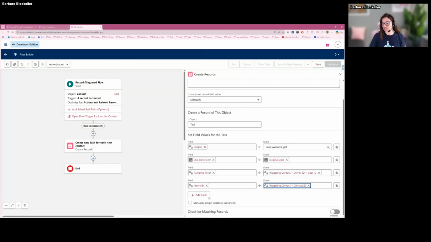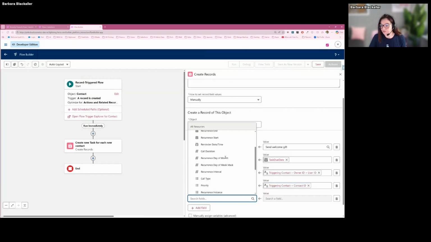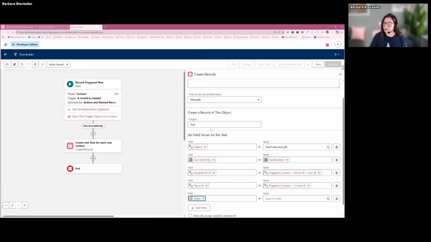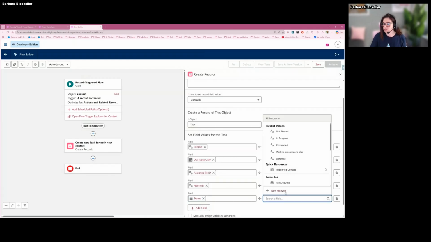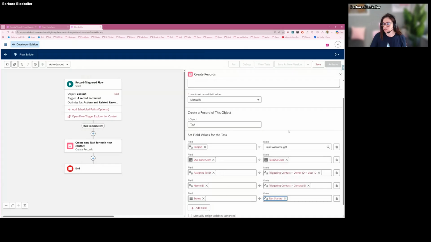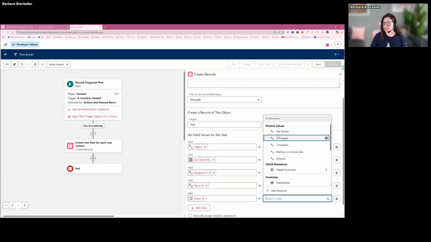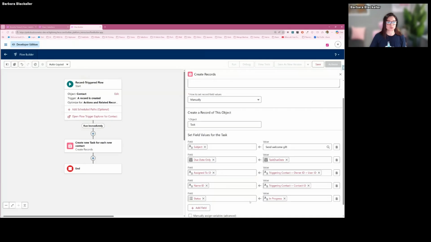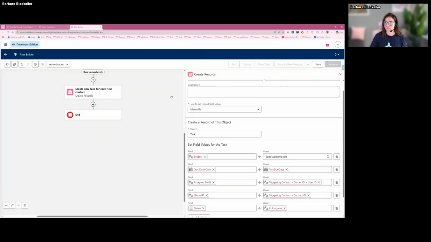And then we can also set the status of the task. I think it's going to be defaulted, but so you get the idea. You select fields and then you select the value that you want. So we can put it as not started or we can set it to in progress. So now we are ready to test our flow.